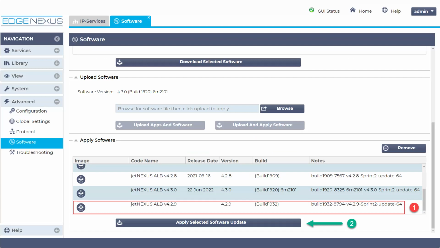Applying the downloaded build or service pack is easy. Click on the software that you wish to apply to the ADC. Click the Apply Selected Software Update button. The software will be applied. At the end of the process, the screen will refresh. There may be occasions when the ADC will do a soft reboot.